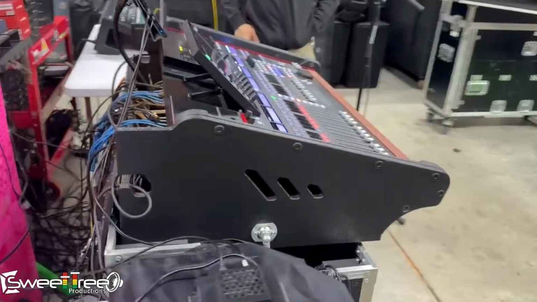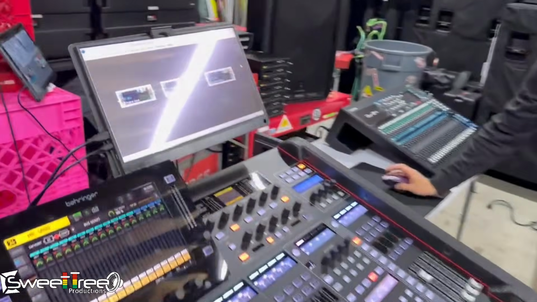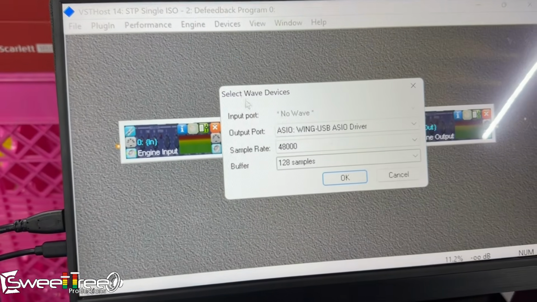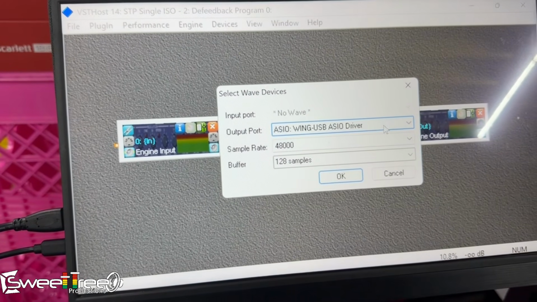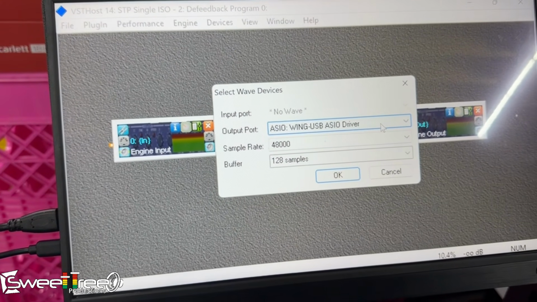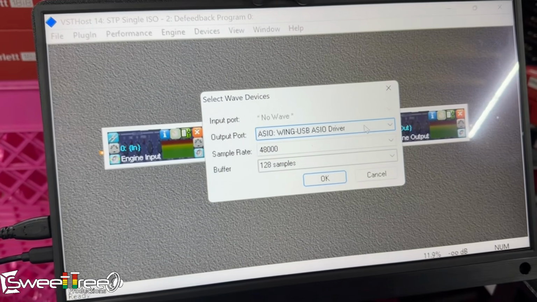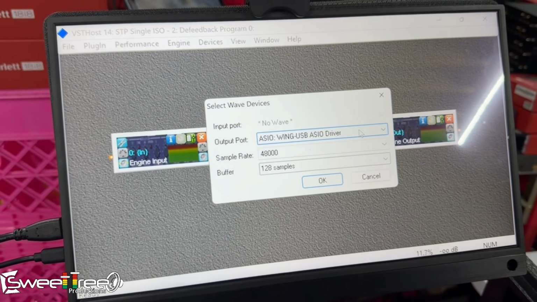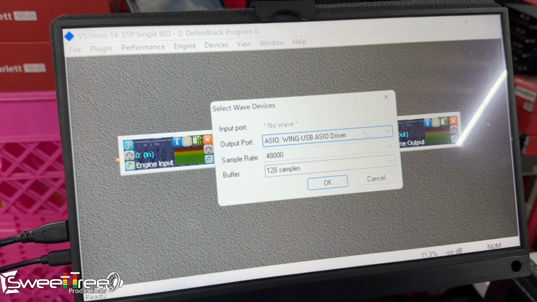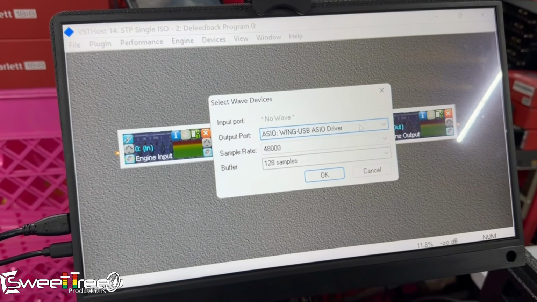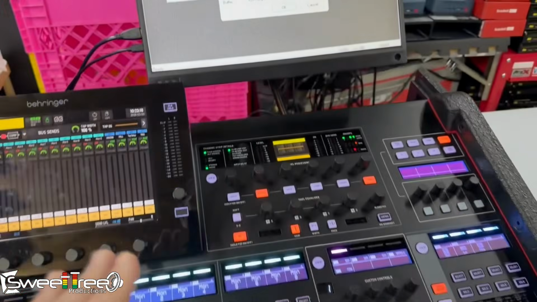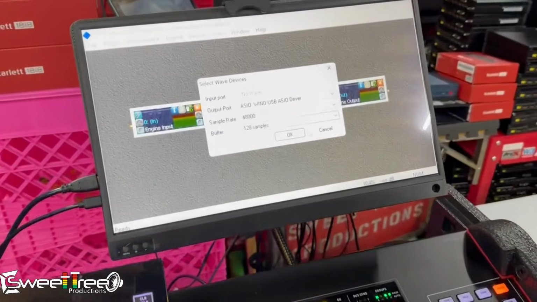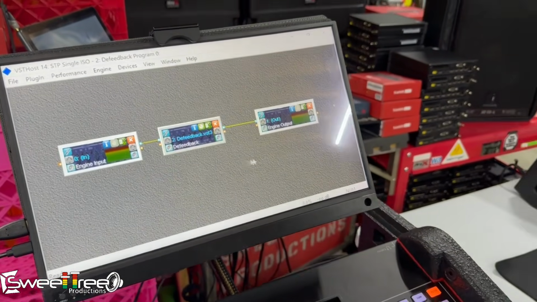So once you have that hooked up, we need to go into the VST, and we'll go to Devices, Wave, and then we're going to change to the ASIO Wing USB ASIO driver. If you don't have that on your computer, if you didn't purchase it from us, you will need to go to Music Tribe's website or Behringer's website. They move it back and forth. Grab it, get it installed, and make sure that you have this console on first before you turn the computer on. So once you have that, we'll show you how to set up everything.